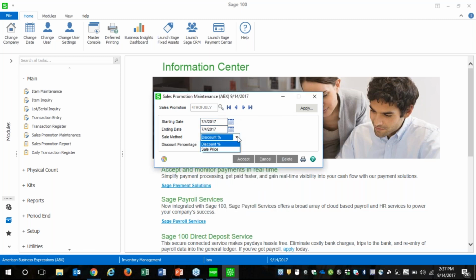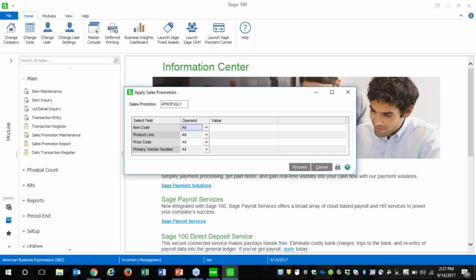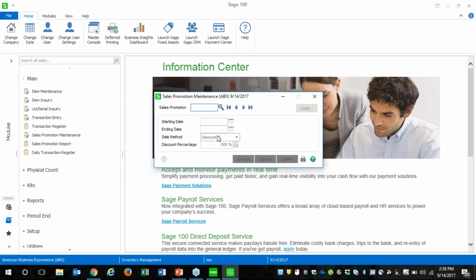And then, the same thing, I can either give a percentage discount or simply say it's going to be a certain price. How I apply that promotion, though, there are different options. I can apply it to a specific item, to a product line, or to a price code or price level. Or say a specific vendor is having a promotion that they want us to pass the pricing on; I can set up that promotion by vendor. And then the system will automatically use the starting and ending dates for when that promotion will start and when it will automatically end.